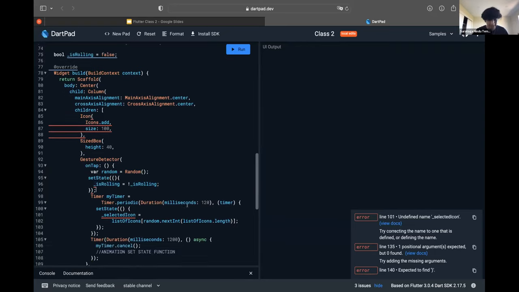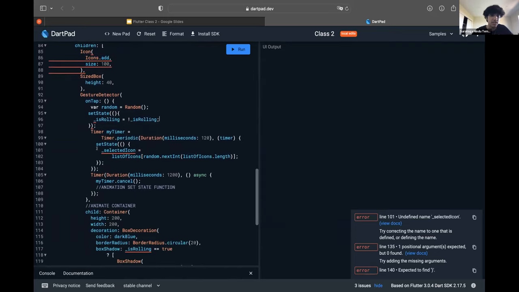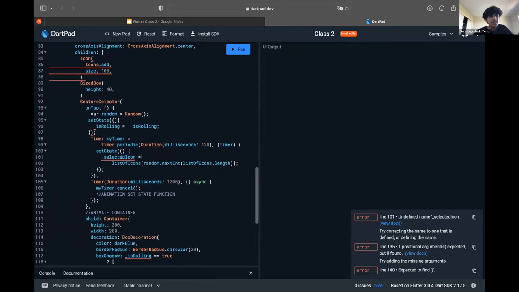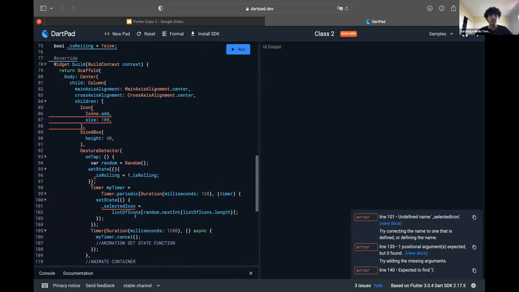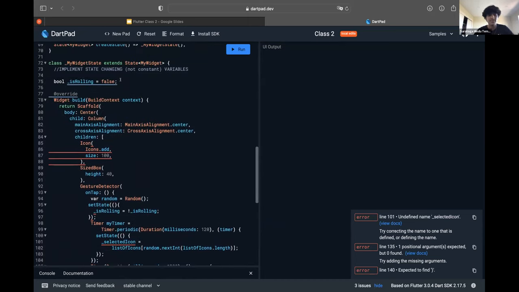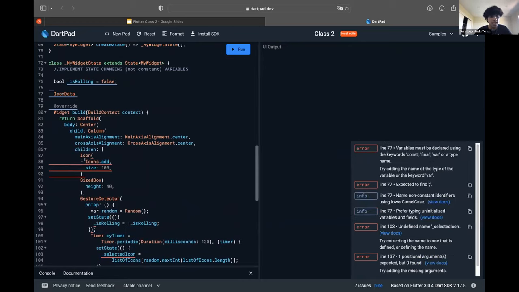Okay. Next, we can come over here and we can see that there's another error occurring. So we have this selected icon. What might selected icon mean? This is most likely going to be the icon that we've selected. So if we come up here, we can define another variable. In this case, we want to define an icon data variable.